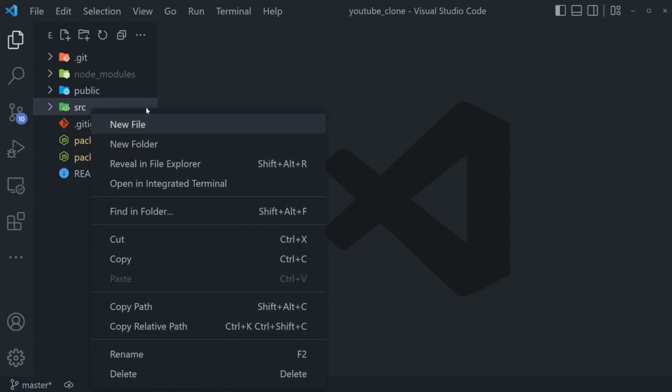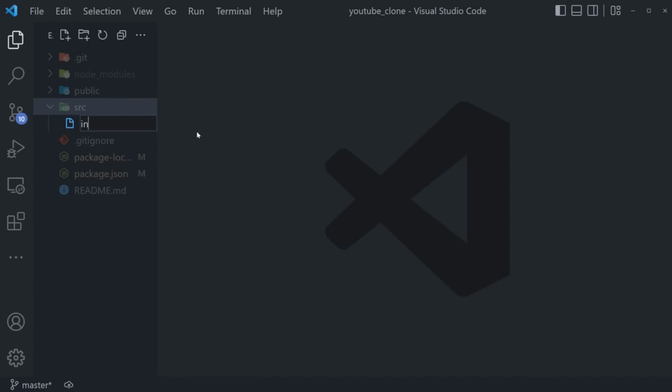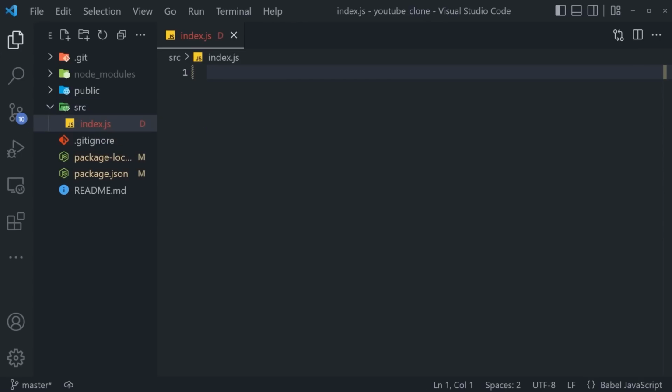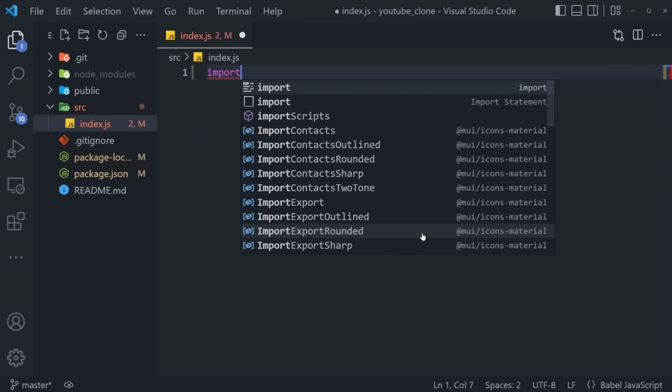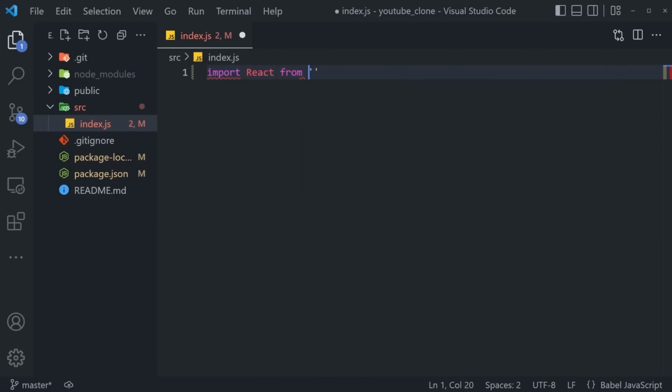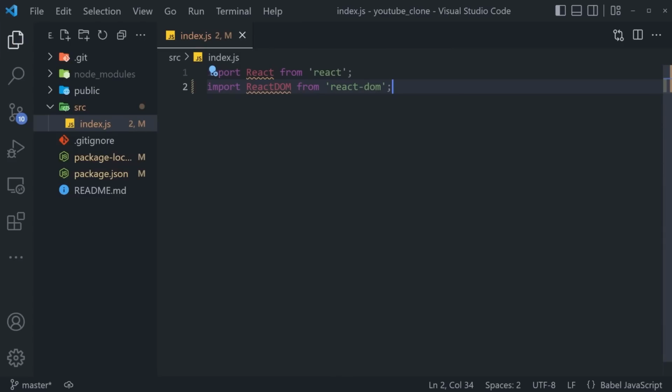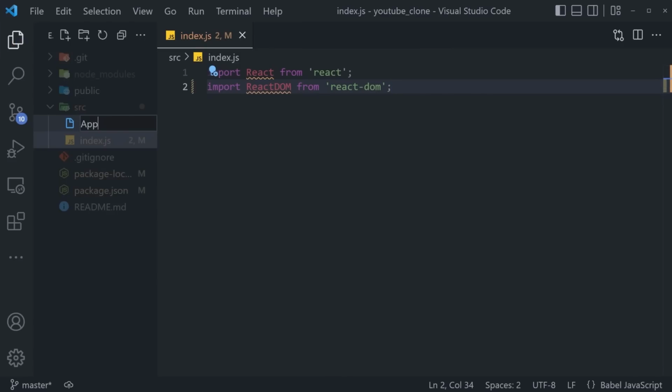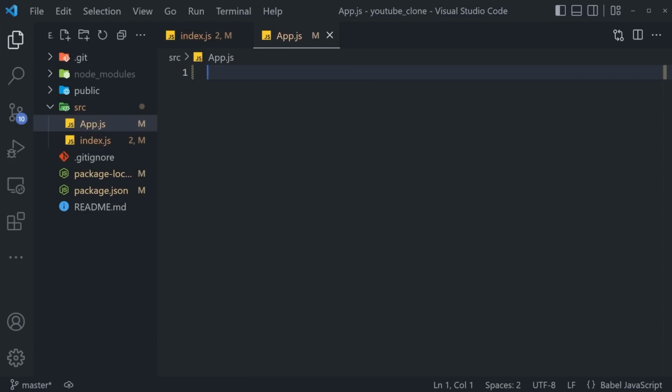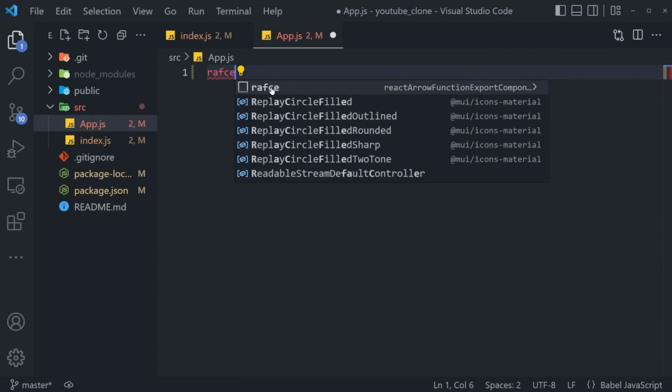Inside of there, the most important file we need to have is going to be the index.js file. Inside of index.js, we can import React from React, and we can also import ReactDOM from react-dom. Now in here, we'll also have to import our app.js. So let's create a new file called app.js, and this is going to be the starting point of our application. So let's create a basic functional component by running RAFCE.